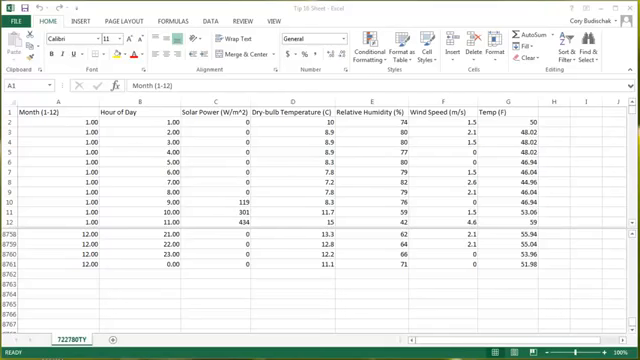Hello, welcome. In this Excel tip, we're going to talk about the very powerful program Dview. Now, let's say we have a data set like this that we've been looking at. And again, we just have our month, the hour of the day, solar power, the dry bulb temperature, relative humidity, wind speed, and temperature. And we want to be able to view these visually very nicely.